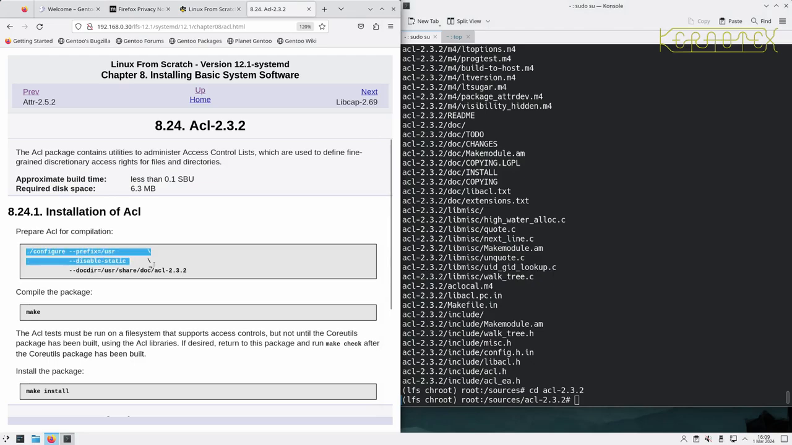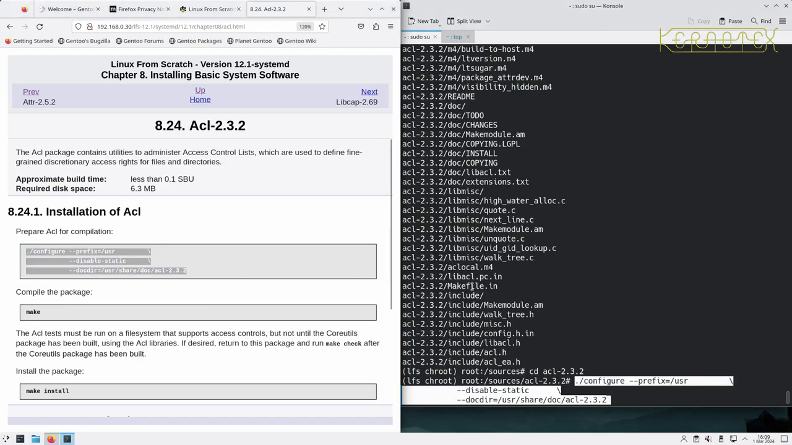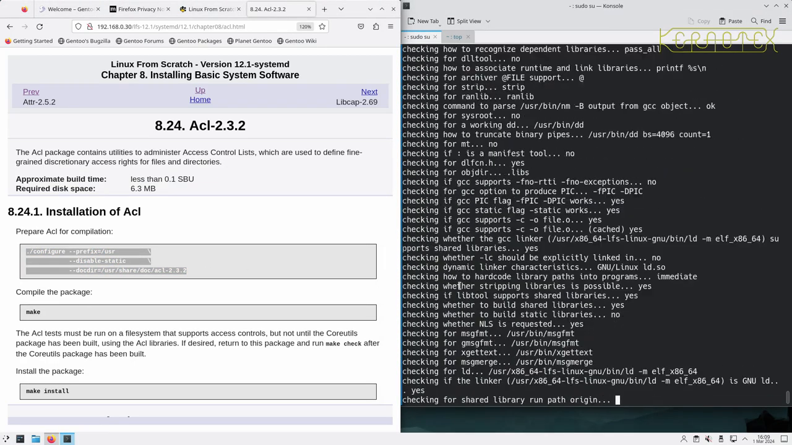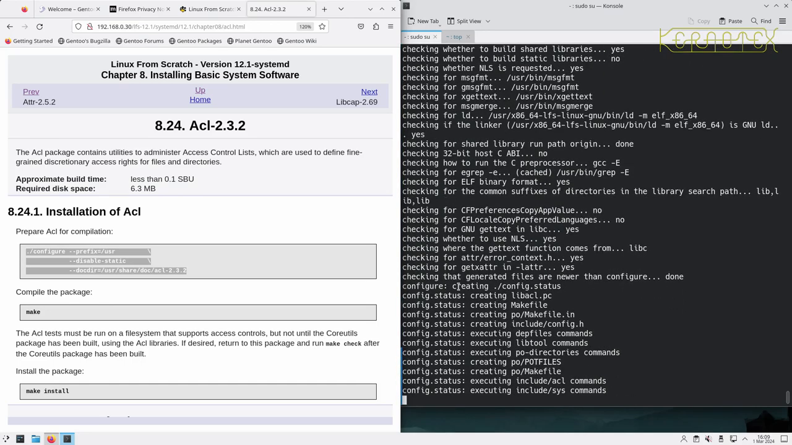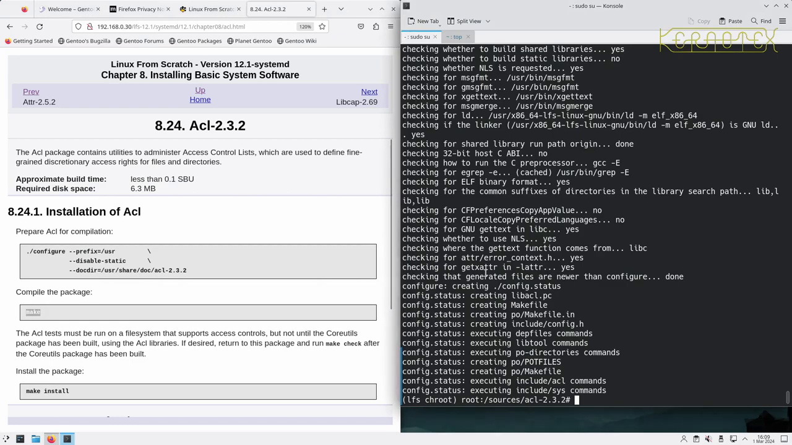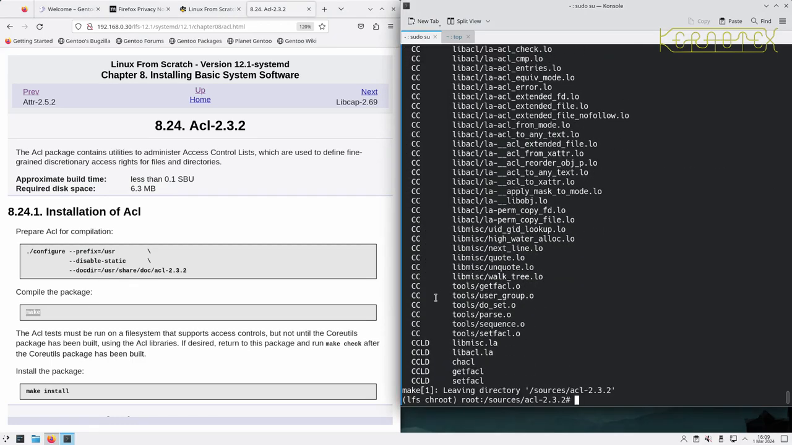So configure the package and build the package. Now it says ACL test must be run on a file system that supports access controls, but not until the Coreutils package has been built using the ACL libraries. So if desired, return to this package and run make check after the Coreutils packages have been built. So what I'm going to do, I'm going to install this now so we've got ACL, because we obviously need it.